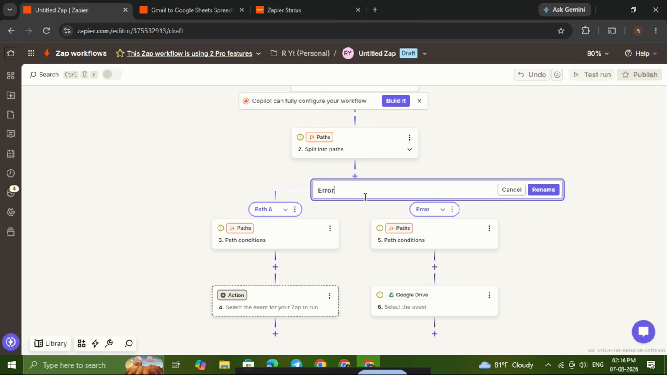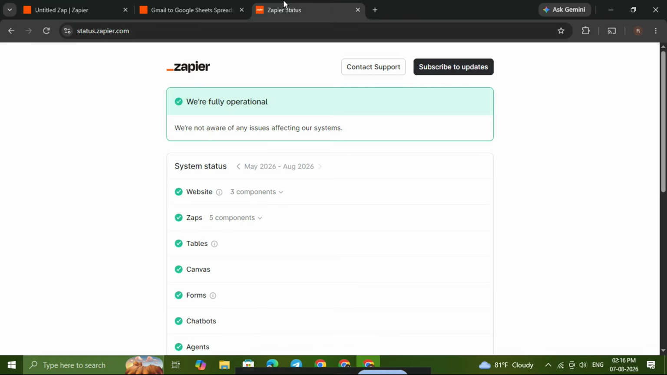If the error is still not going away, there's one more place you should check. Go to status.zapier.com and look at the current system status. Sometimes the issue isn't your Zap at all, it could be a temporary outage or performance problem on Zapier's side. If there's an active incident, you may just need to wait until the service is back to normal.